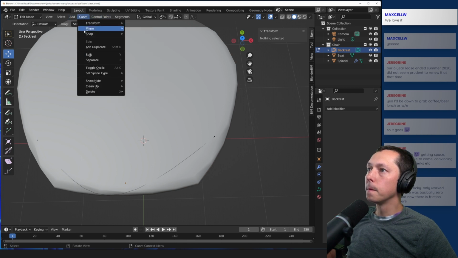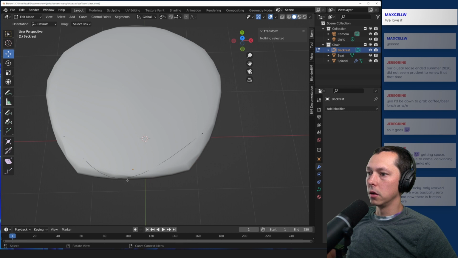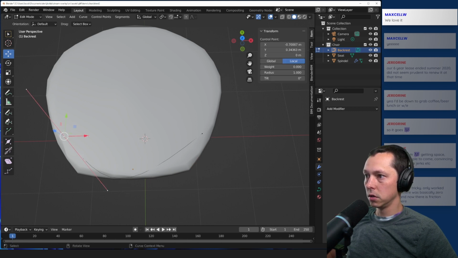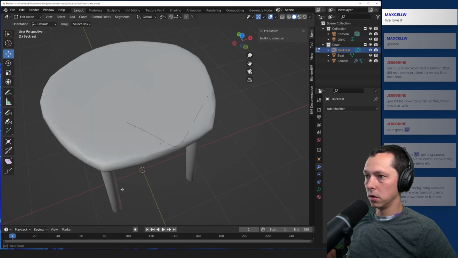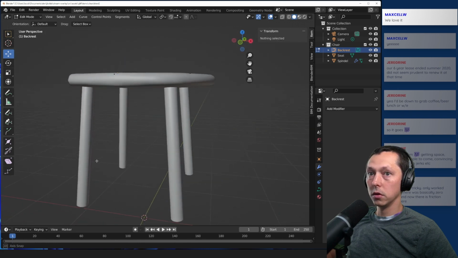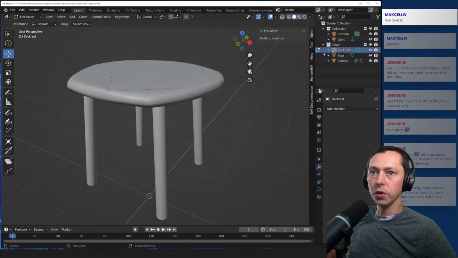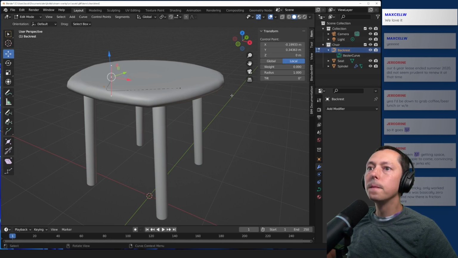Curve. So I did add duplicate. Does that give us? Do we have two curves there? I mean, it looks like we only still have the one.